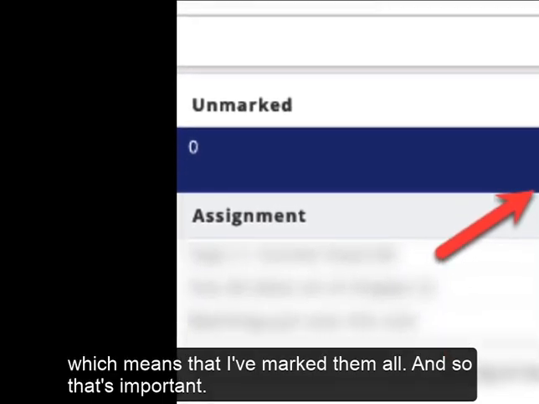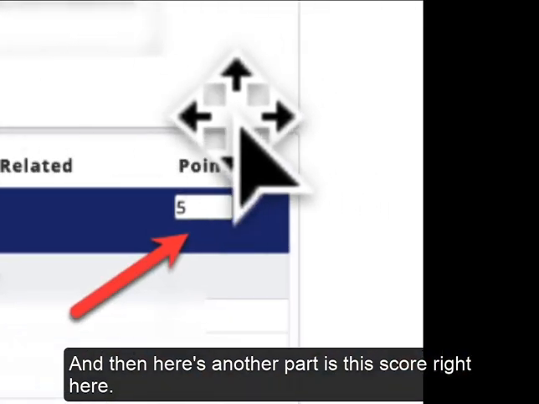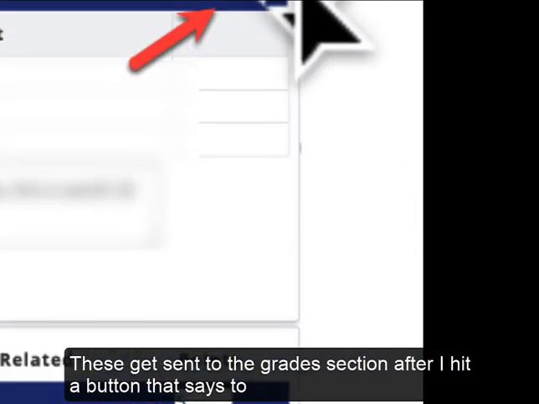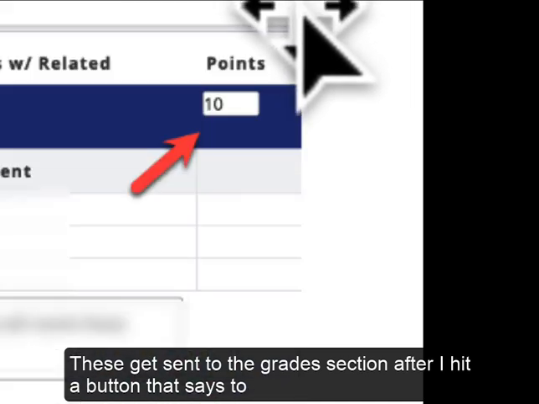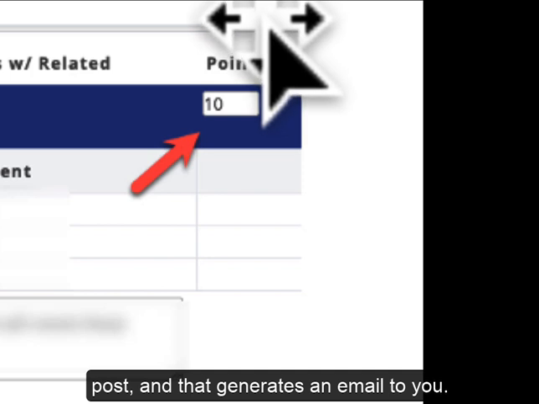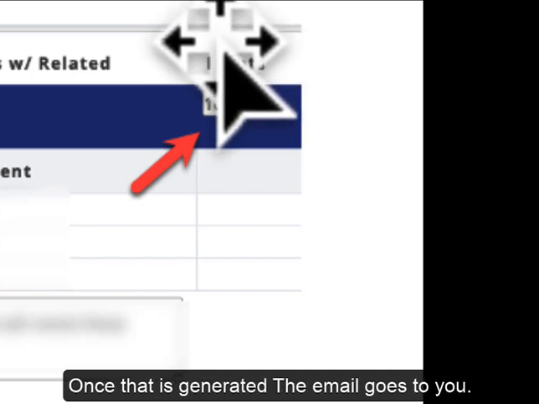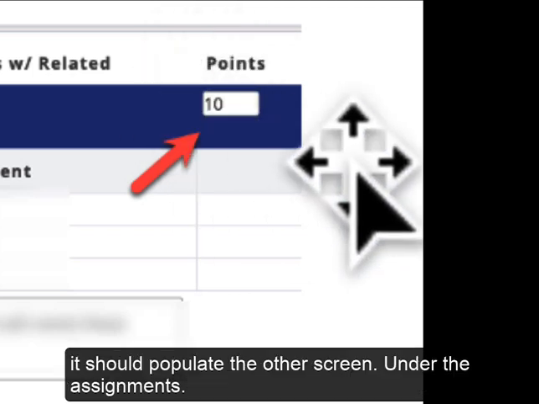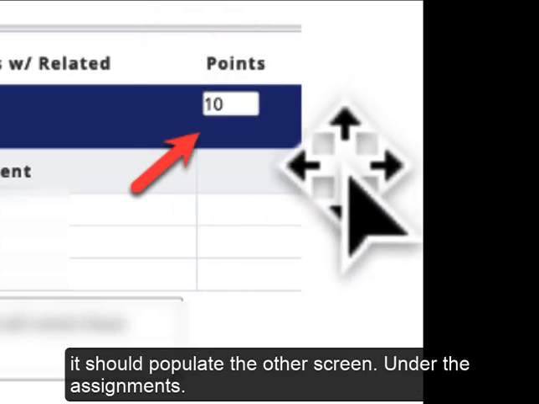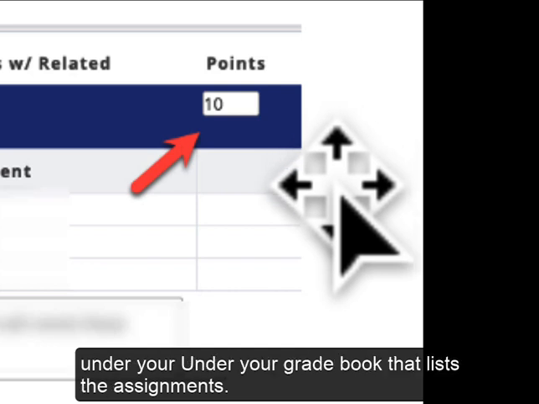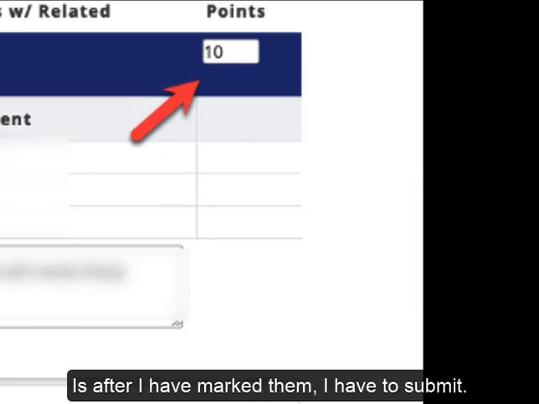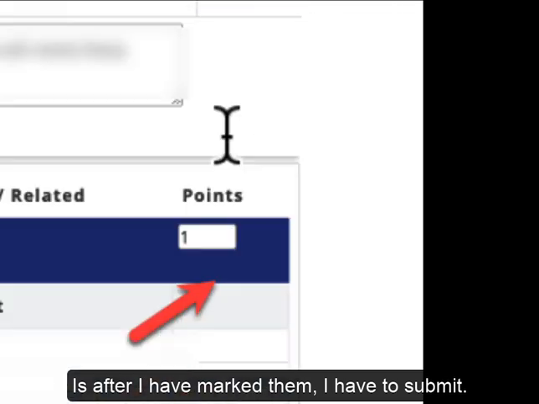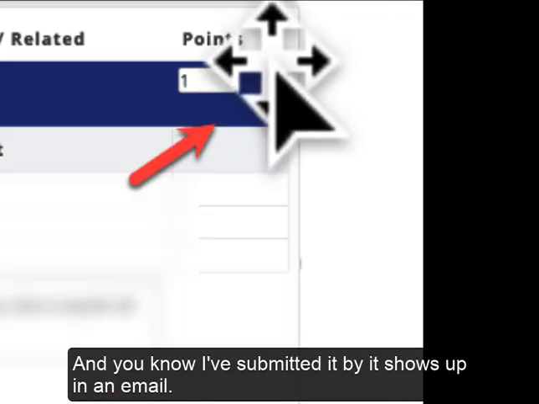And so that's important. And then here's another part, this score right here. These get sent to the grades section after I hit a button that says to post, and that generates an email to you. Once that is generated, the email goes to you. It should populate the other screen under the assignments, under your gradebook that lists the assignments. So that's when they show up there. So there's something I do have to do on my part: after I have marked them, I have to submit. And I've submitted it when it shows up in an email.